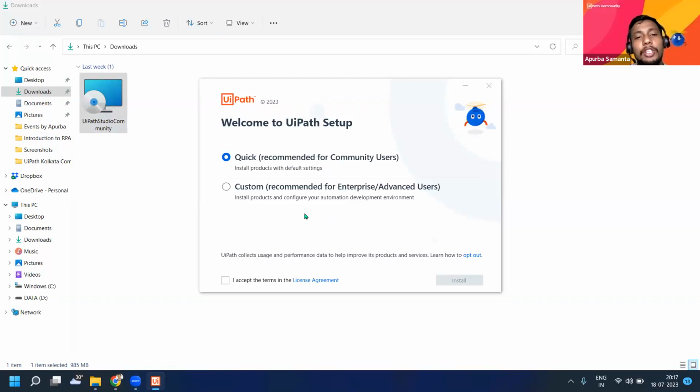If we go with this setup, we will go with the quick one, which is recommended for community users. This question was asked yesterday: why are we not going with the second one, the custom one? For that, we need an enterprise license. That's why we will not be going with this one. Rather, we will be going with the community user option, because it is free, whereas for a license we need to pay something.